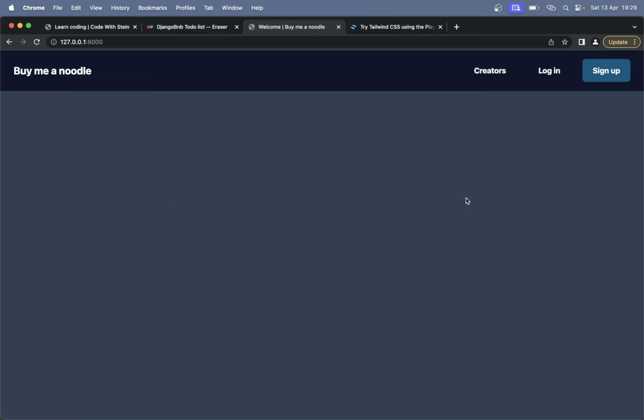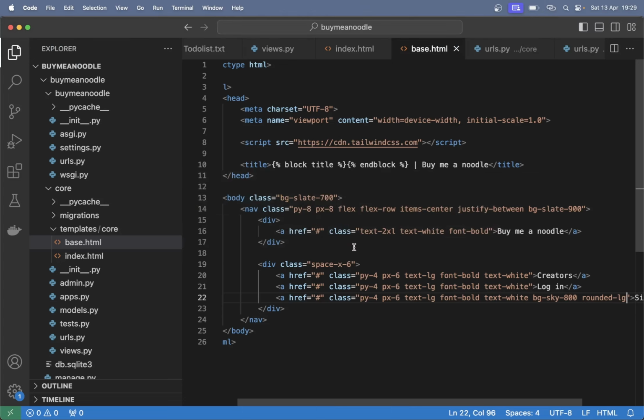Perfect. Now it looks, or at least it's starting to look like a site. Before I start building anything down here, I just want to activate this button to go to the front page. So I'm going to use one more tag here called url, and I want to use the app name or the namespace called core and index.